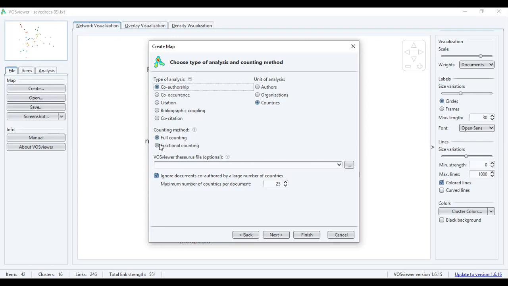Regardless of the counting method you choose, your map will always look the same, except that the difference will be in the strength of the links. It's calculated differently based on the counting method. So here you can also change this number. You indicate the number of countries. Ignore the documents co-authored by a large number of countries. You can say papers with 25 or more countries should be ignored.